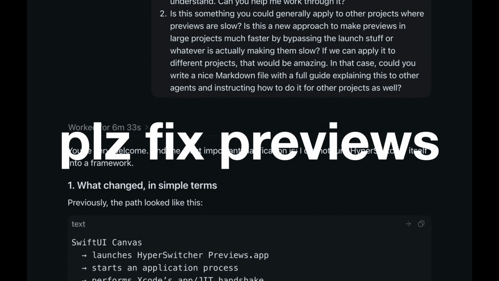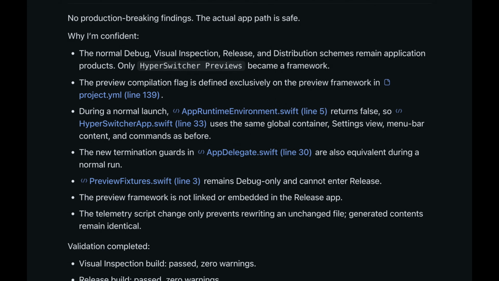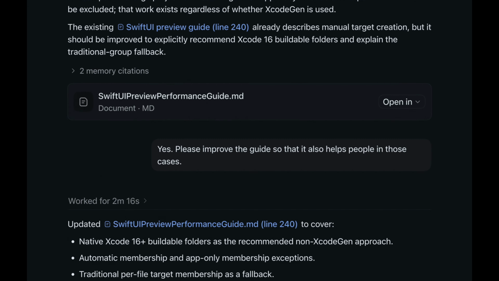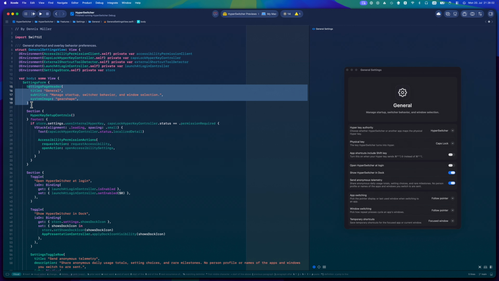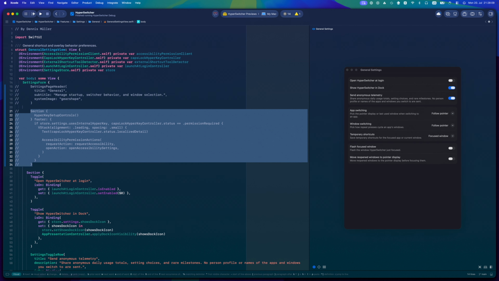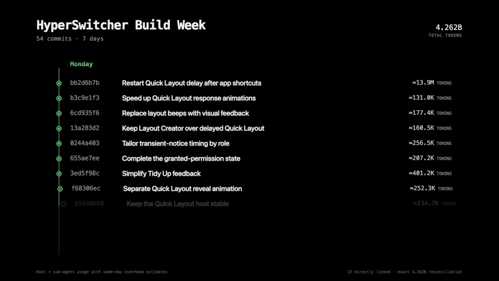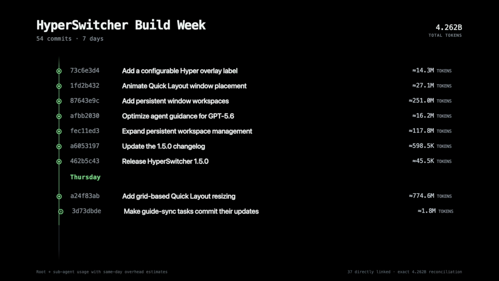SwiftUI previews in Xcode suck and never work. Whenever a new model comes out, I ask it, please fix previews. And GPT 5.6 Sol, the son of a gun, actually did it. No model before it came close. And somehow, we built all of that in one week.